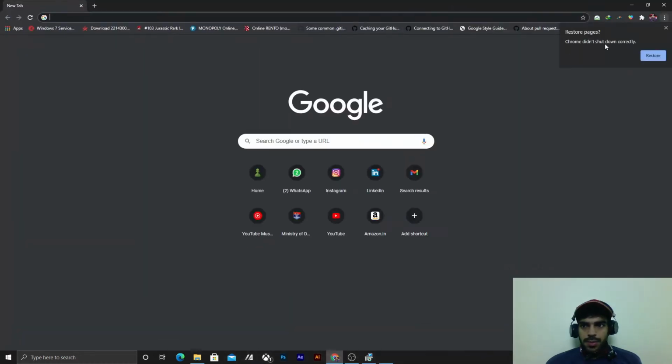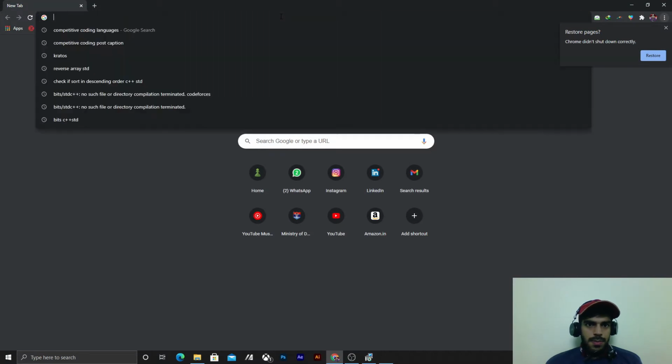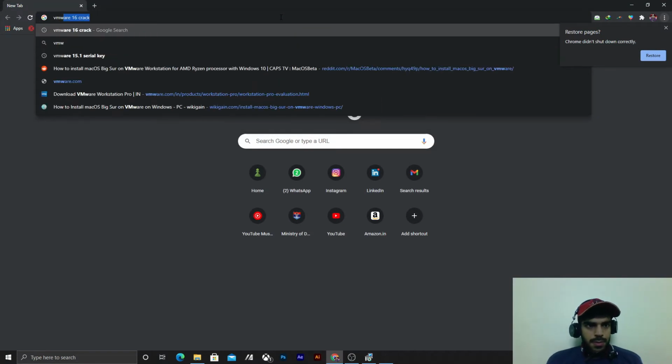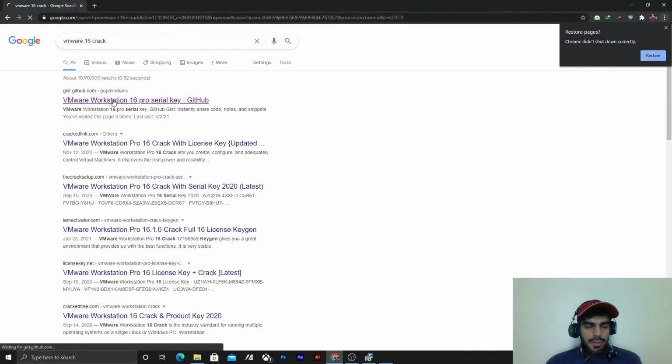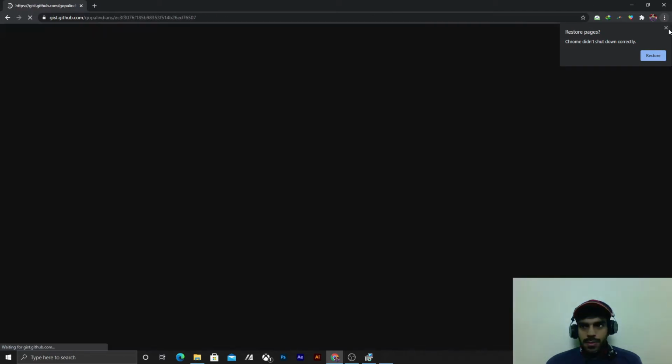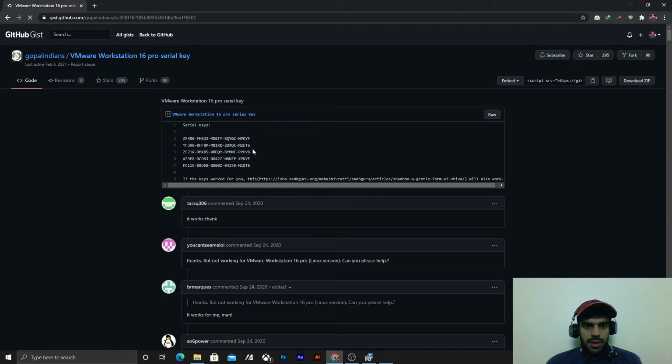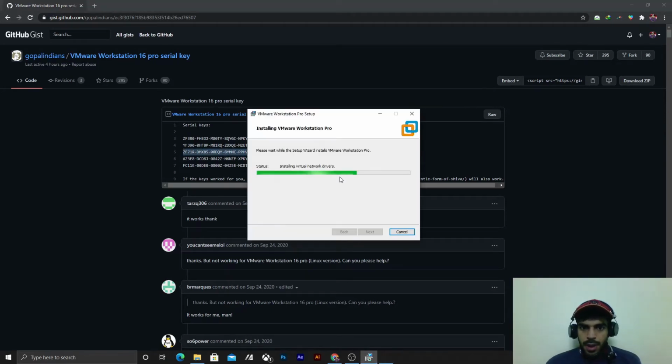Also, head over to the keys page and use any of the keys provided here to activate VMware 16.